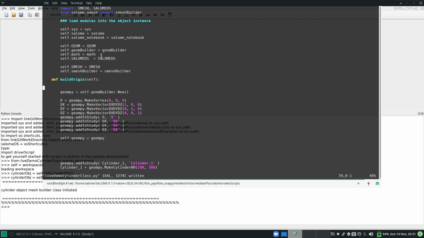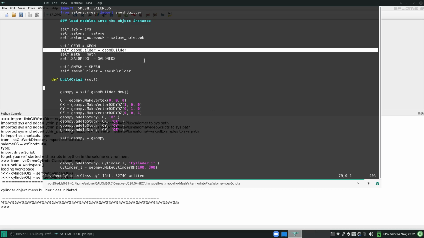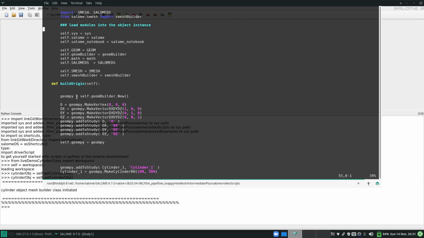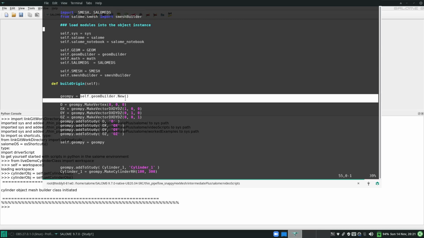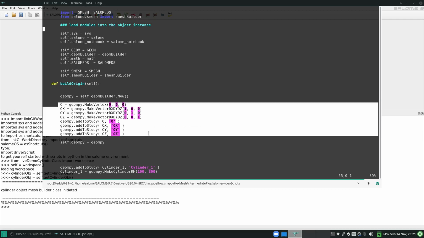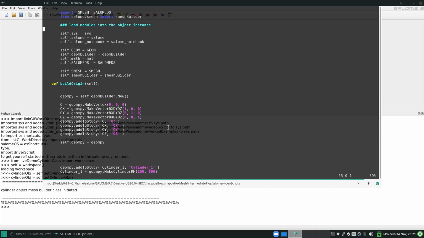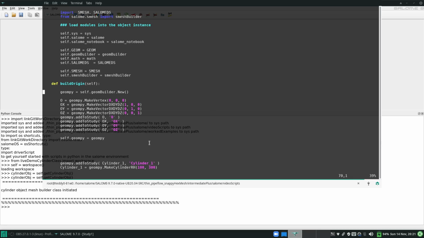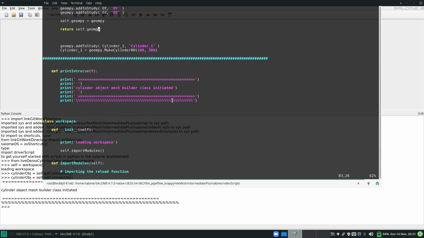self.geombuilder.new. Okay, so you can see the geombuilder thing is here. Self.geombuilder equals geombuilder. So geompy equals self.geombuilder.new. Then I execute all of this geompy thing here, and after that, I take a copy of this geompy and put it into self.geompy. Of course, I can do a return here as well. Return self.geompy. Okay, so this is how this origin thing is built, and this should be the first step.